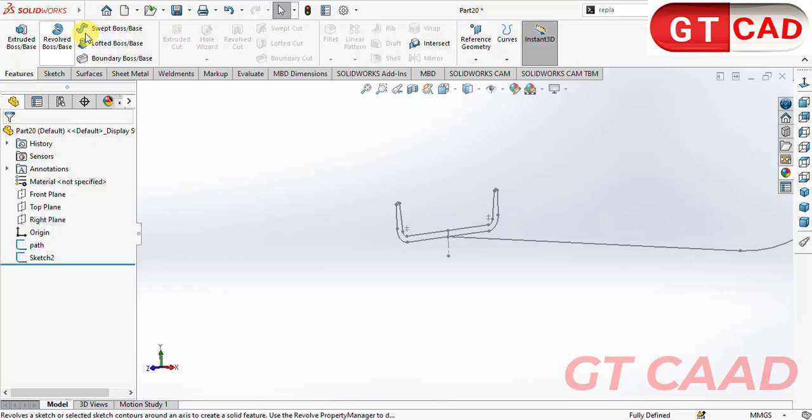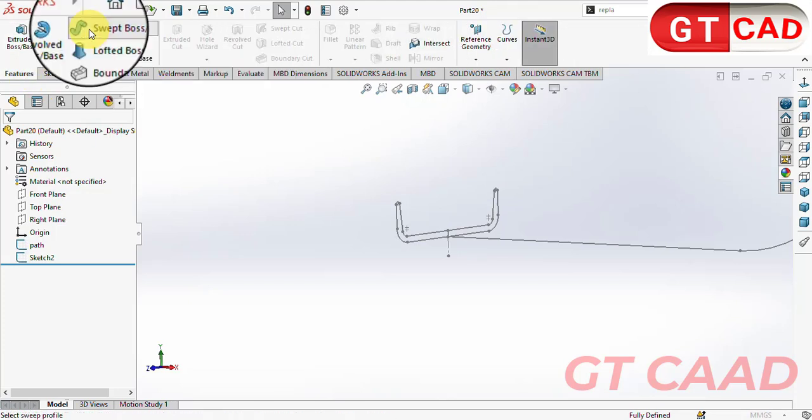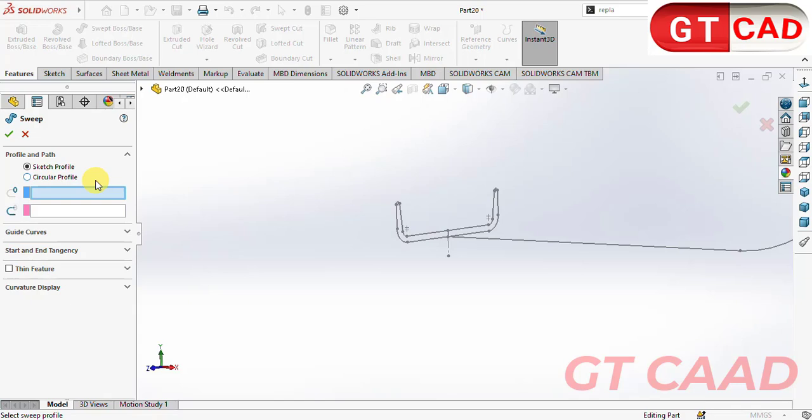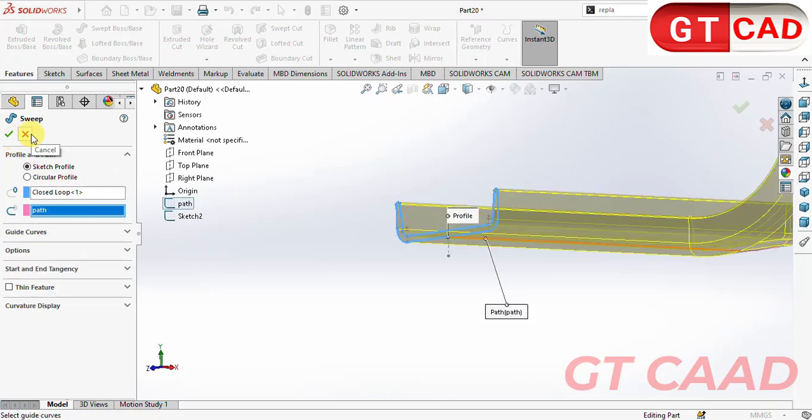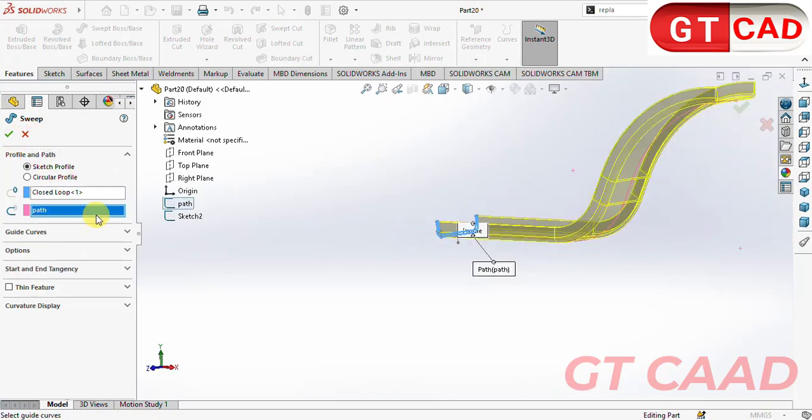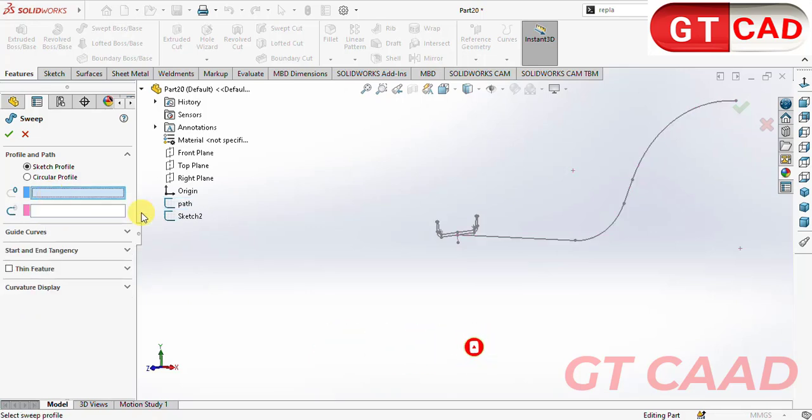Go to the Features tab, select the sweep feature. It needs you to choose the two sketches. One of them is the profile. As you see, we have the blue circle here. Select the second sketch. Okay, as you see, our path is chosen, and here we have the closed loop. Let me do it again. For this profile, select sketch number 2.